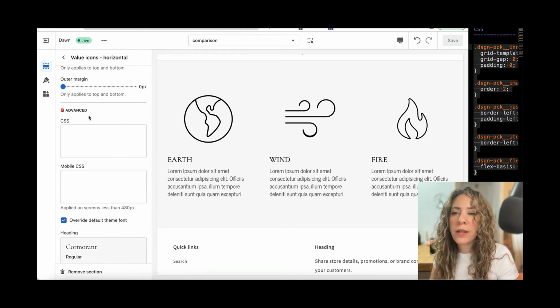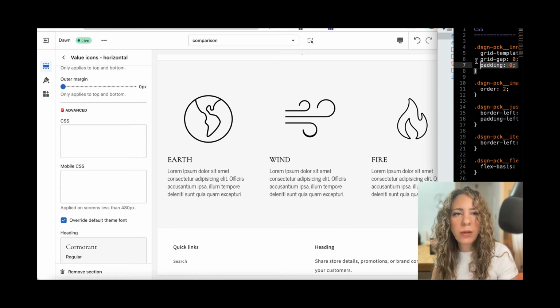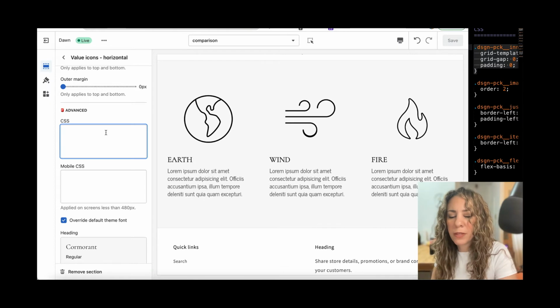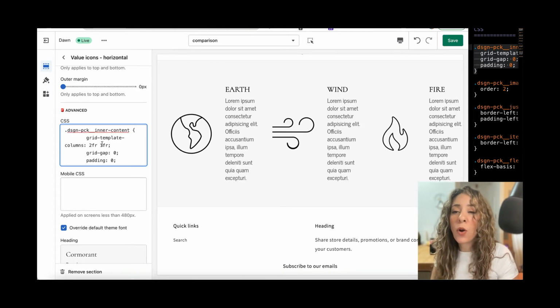Now we're going to focus on the advanced CSS and mobile CSS. The first thing we're going to do is turn each icon section into a grid because we want the icons beside the text. So I'm just going to copy and paste a little bit of CSS in here. It was already a grid, so we just had to change the grid template columns to a 2:1 ratio, then remove the grid gap and remove some padding. But you'll see that the icons are actually on this side and we wanted them on the other side.